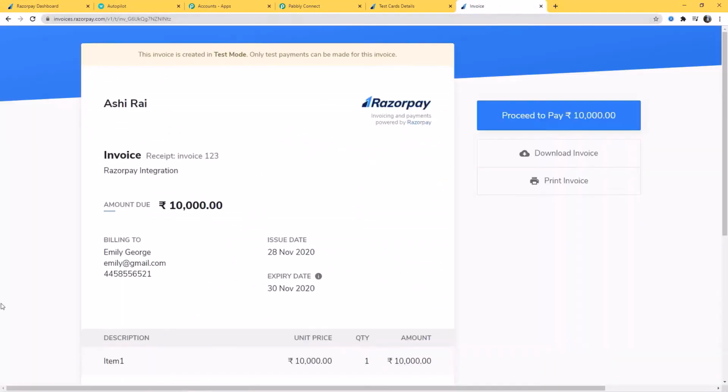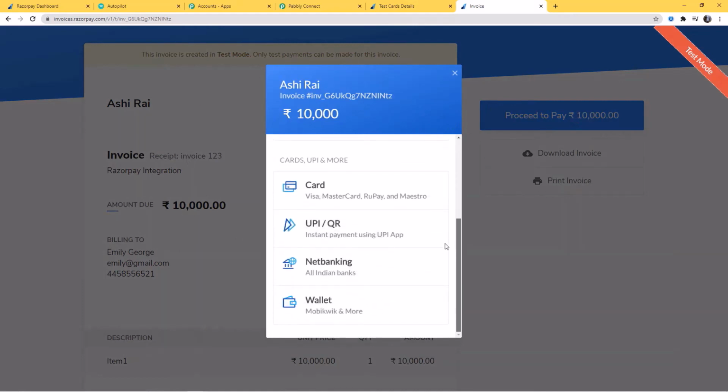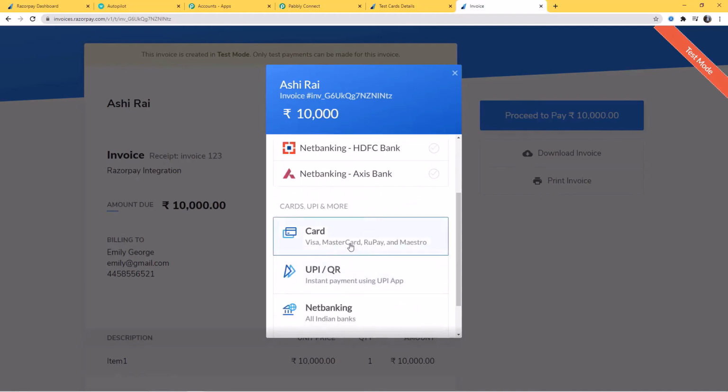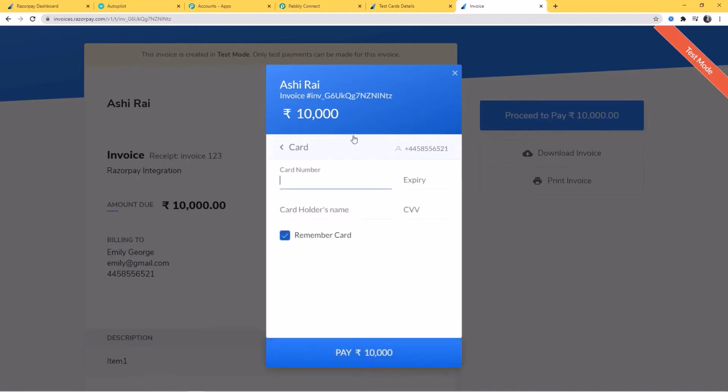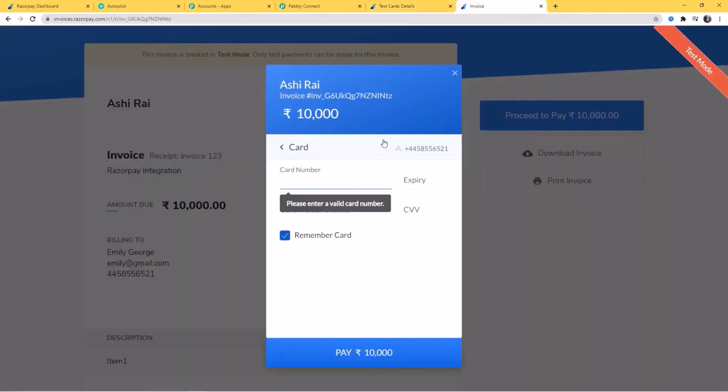Okay, so we have our invoice here and we are going to do payment. So proceed to pay 10,000. Okay, so here we have so many payment methods available. You can select whichever payment method you prefer. I am going to click on card, and here you can enter your card details. I am here going to use the test card details given by Razorpay. Okay.